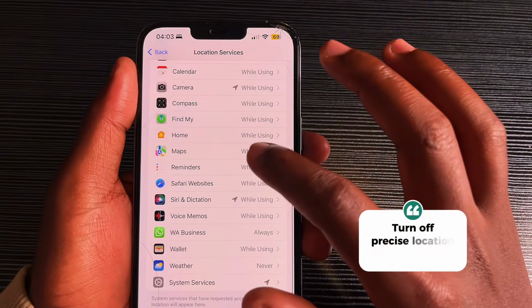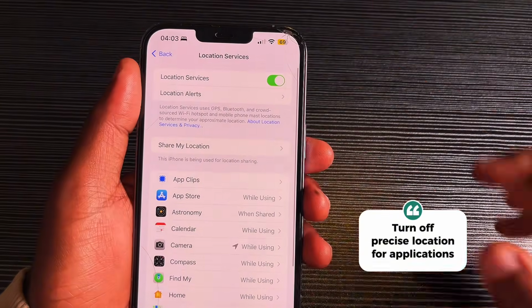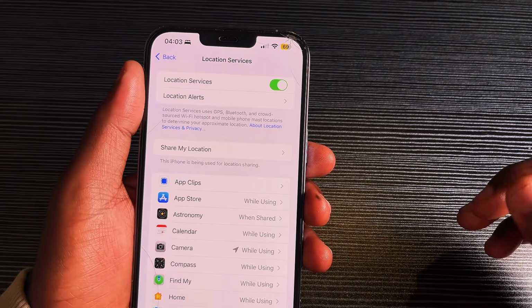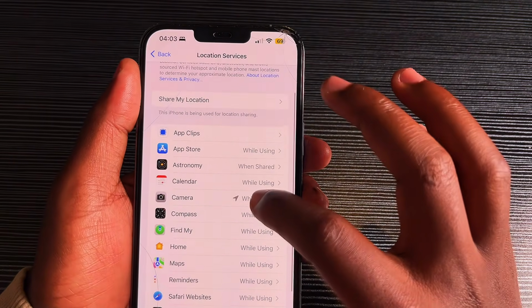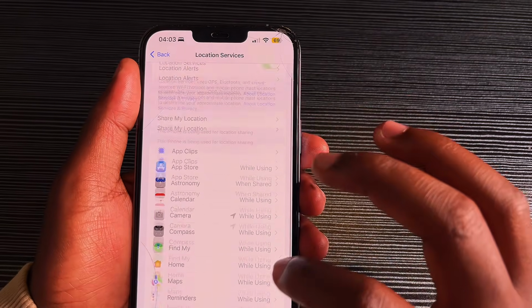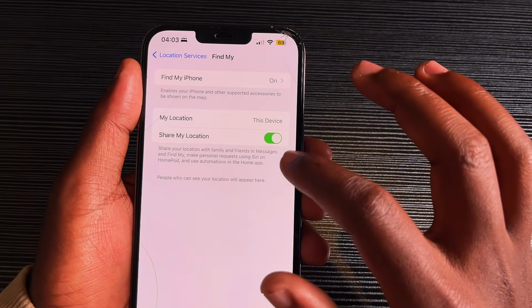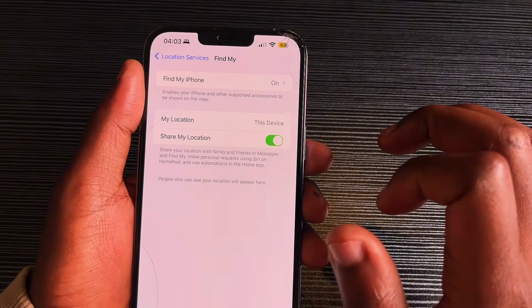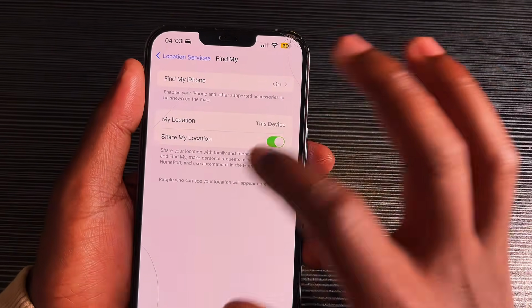So we'll go back to location services here, which is under privacy and security. Then on location services, you also see there's an option, share my location here, which you can just choose to say, nope, I don't want to share my location.